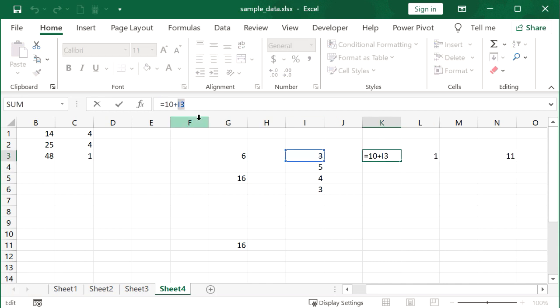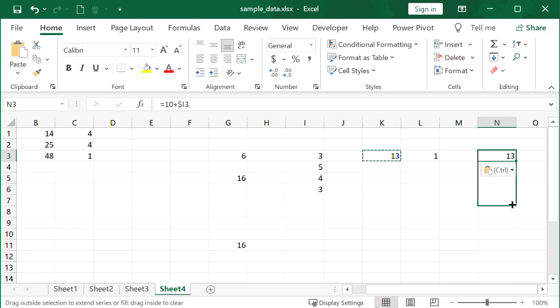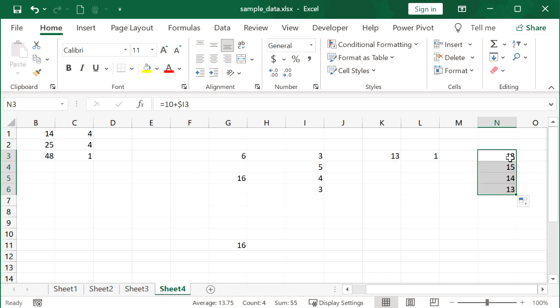I'll select I3 in the original formula and hit the F4 key 3 times. Now I can copy the formula back to N3. It has the absolute column value of I for its reference. I can now copy the formula down and add 10 to all of the values held in column I.